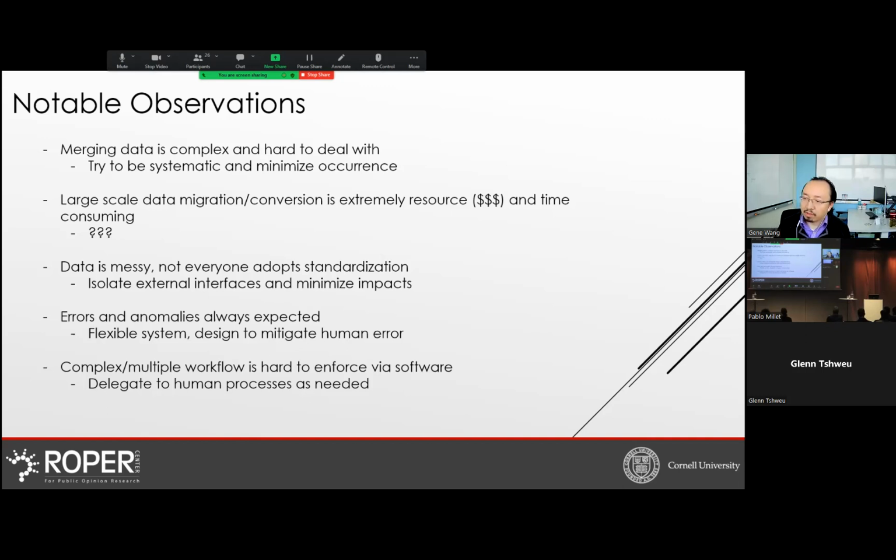And lastly, we found that, as indicated in that highly complex diagram, trying to enforce multiple workflows is very difficult to do via software, and especially trying to do that in a cost-effective way. So in the end, what we have done is, as denoted by those red lines in the diagram, delegate much of that to human processes and decision making.